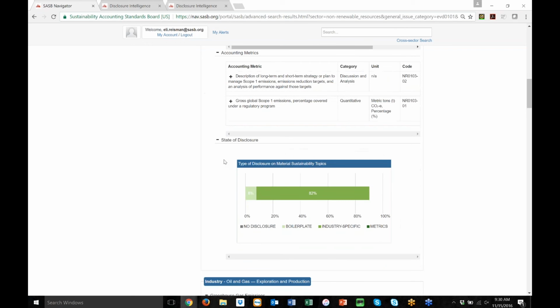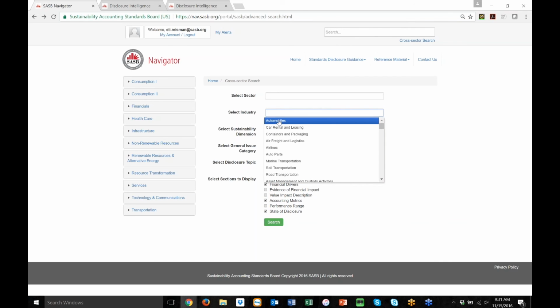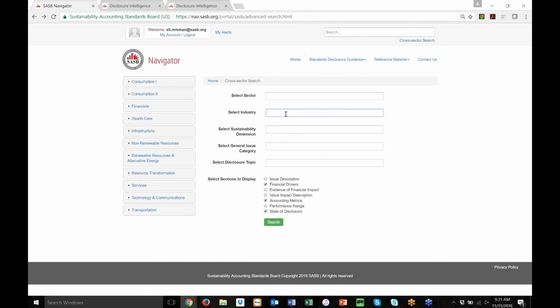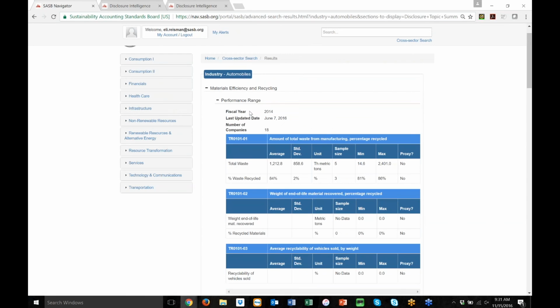So it's a way of combining all of this information in the tool across sectors and industries and allowing you to surface the information and cross-compare in a way that's useful to you. Additionally, if you wanted to look at what data is available from the Bloomberg performance ranges that we've put together, let's say you wanted to look at automobiles. So we're selecting only this industry, and we want to look at what the performance range looks like for that industry. So what data is available, and what does that look like across all of the different metrics in the standard?